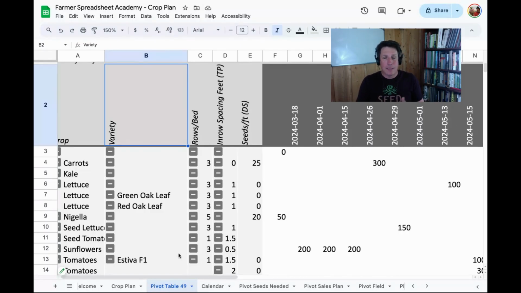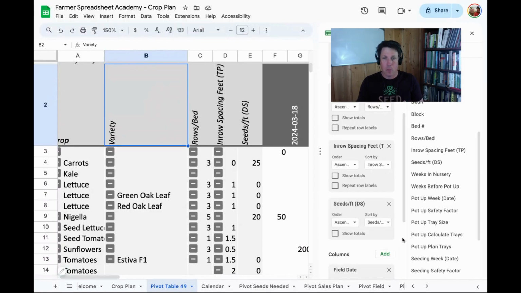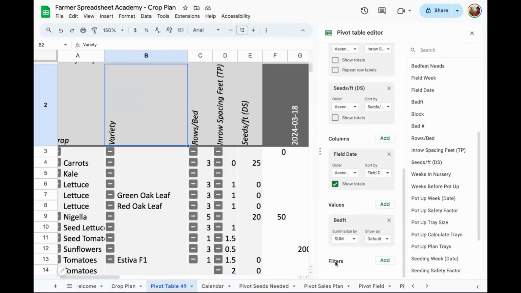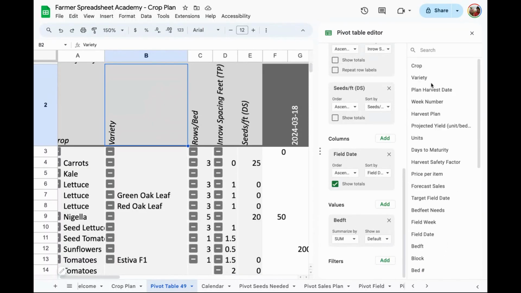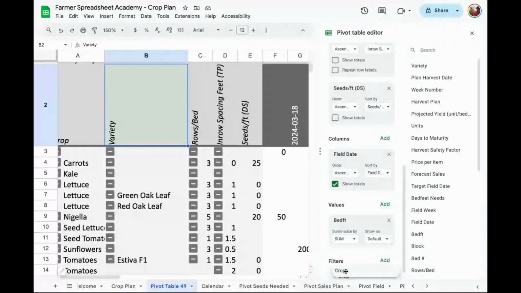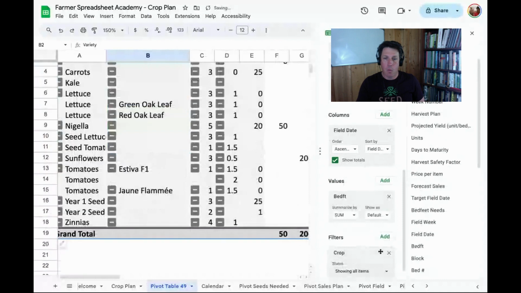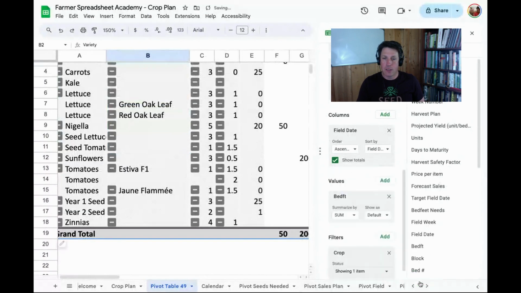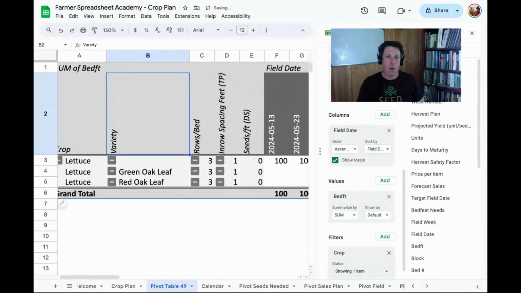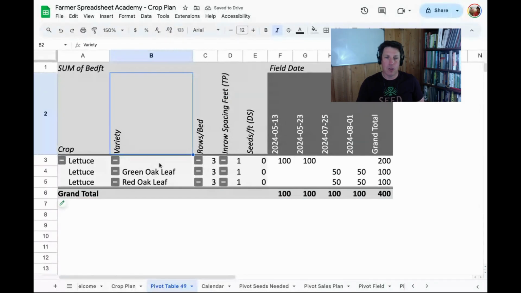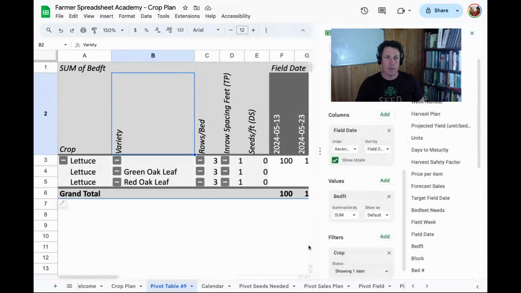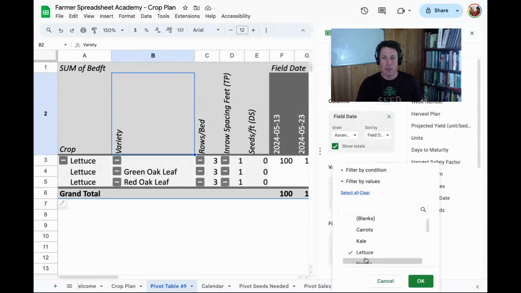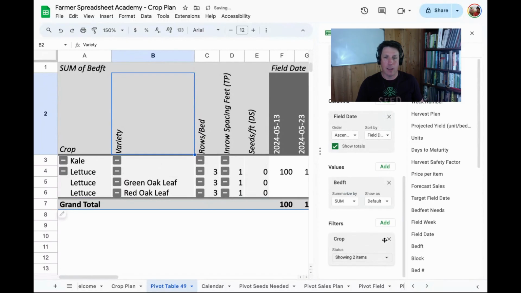Now, one last thing you can do with a pivot table is I'll click on Edit to show the pivot table editor. There's a little section at the bottom called Filters. I'm going to get the crop and drag it into Filters. Now, if I want, I could click here. I can clear all the information and just see lettuce information. So now I only see the lettuce information in this pivot table. If I want, let's say I want to see kale and lettuce. Now I just see the kale and the lettuce.